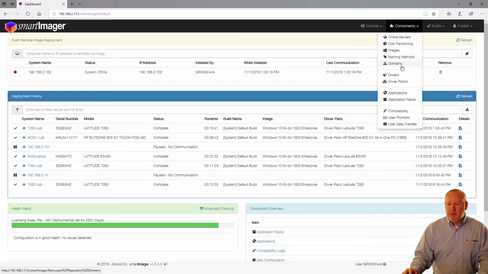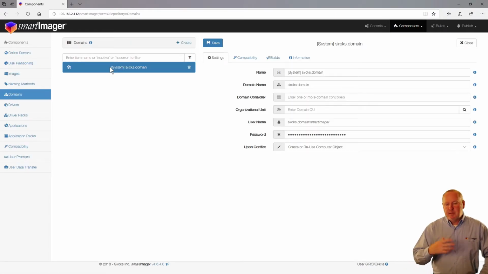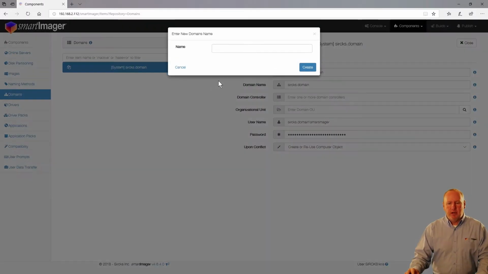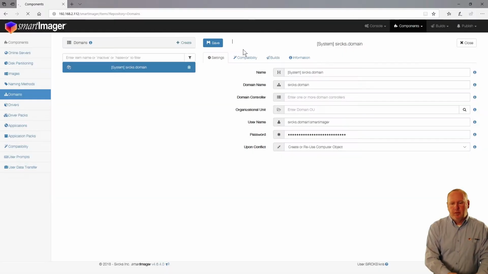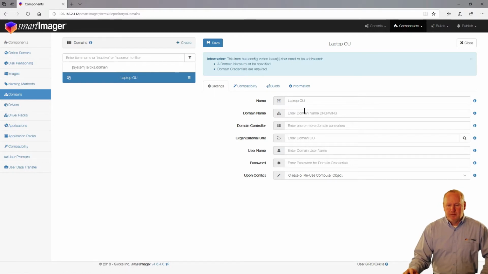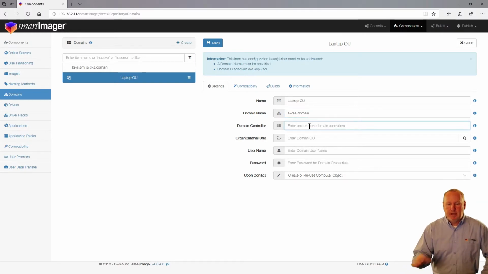If we go to Components and then Domains, here you can see I have a single domain entry, and it basically doesn't give an OU. It just will dump everything into the computer's OU bucket by default. So I'm going to create a new one, and I'm going to name this just laptop OU and click create. Now the first thing I'll need to do is enter a domain name, and so that can be any domain. And I'll put in our domain, which is the Circs domain on my lab here.